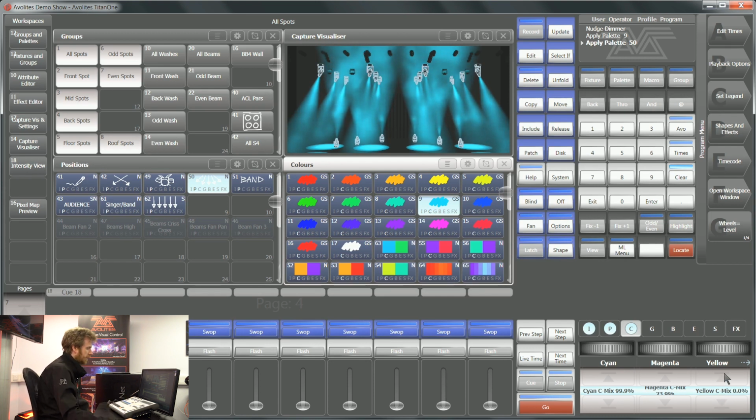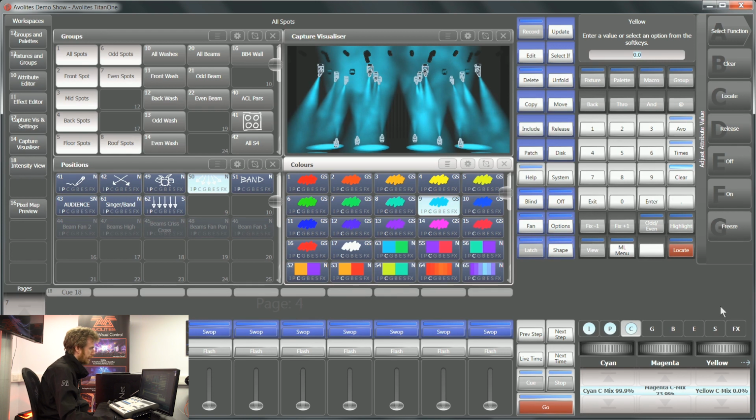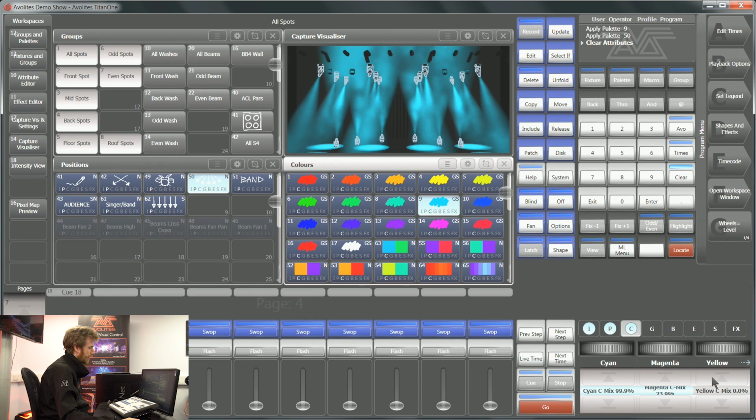You can see my yellow information is on my encoder wheel C there. So if I tap the app button next to that and have a look at my soft keys, I can choose what I'd like that value to do. If I say at and then choose soft key B of clear, then it's just going to clear that one channel out of the programmer.